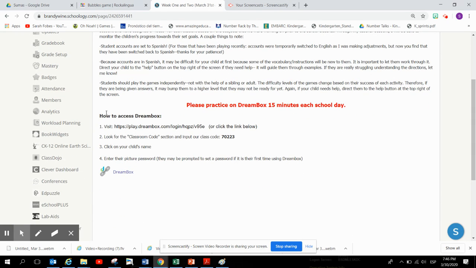So to log into Dreambox, the information's here. It's relatively easy. You'll just go to this link, you'll put in the code. It's a different code for the green class and the blue class. So this is the green class code, and the blue class code is listed in the other folder. And the link is also here if you want to access Dreambox directly.